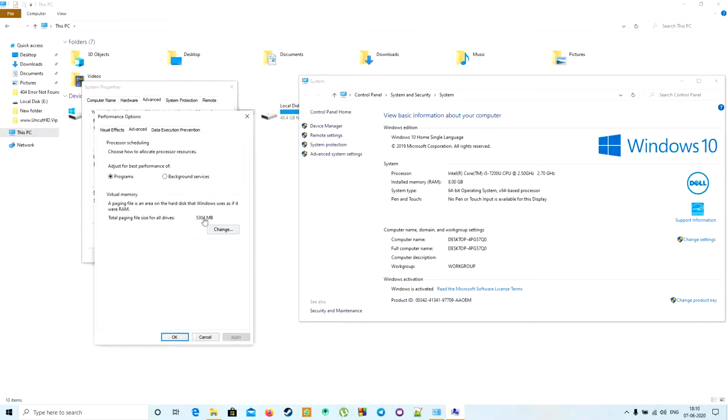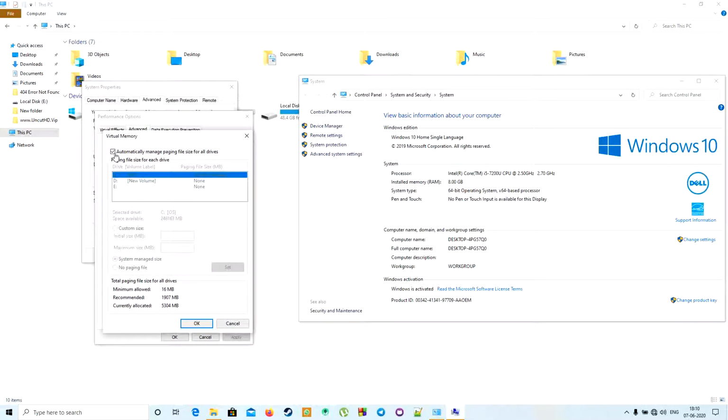So let's continue. Click on change. Now deselect the automatically manage paging file size option. Click on custom size and put the initial value as 1500 and maximum size as 2000. Set. Now click on D drive, click on custom size. Same, we'll do the same, initial size is 1500 and maximum size is 2000. Then click set. So we'll do the same for the E drive. Initial 1500, maximum 2000. Set. Now we'll click on OK.